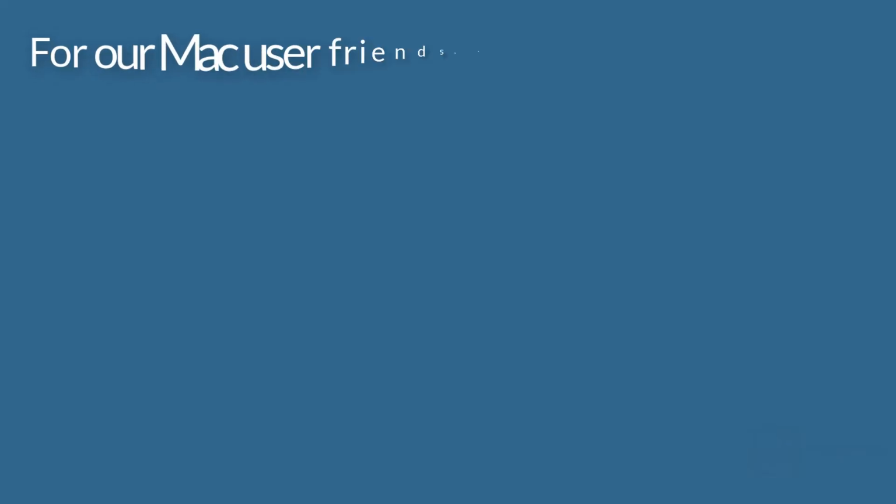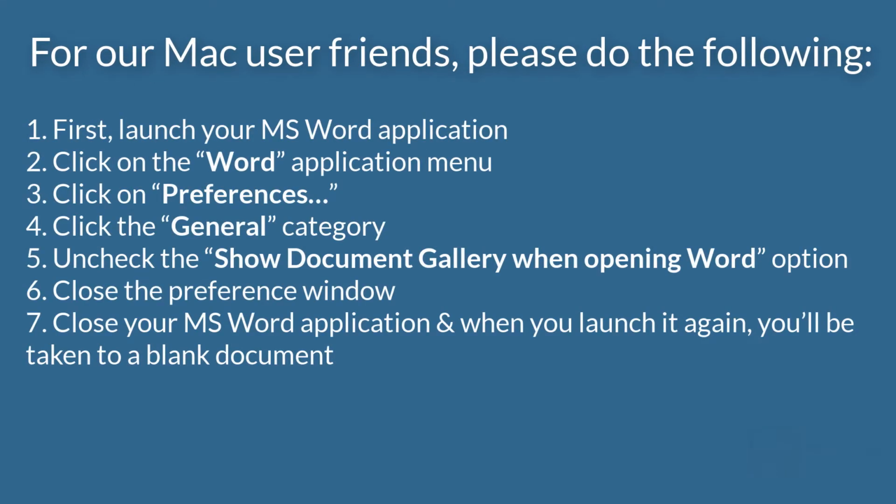Okay, for the Mac users, here's what you need to do. First, go ahead and launch your Microsoft Word application. Then click on the Word application menu. Next, click on Preferences. Then click on the General category. Uncheck the Show Document Gallery when opening Word option. And then close the Preference window. And then you can close out your Microsoft Word application. And when you launch it again, it'll take you to a blank document.